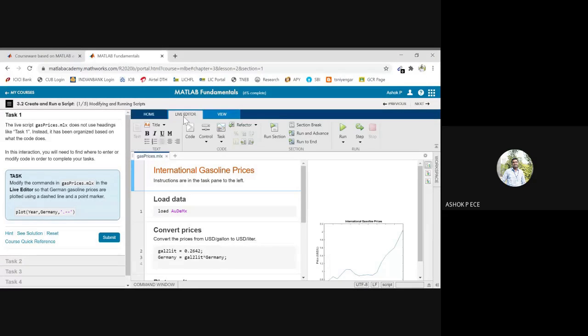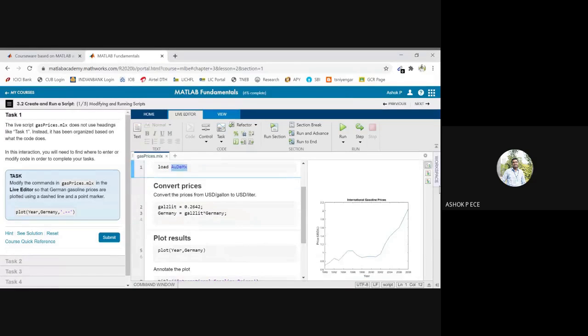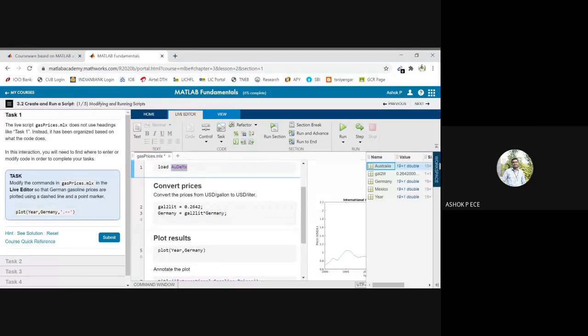Okay. So I am going to have this load function, and the load function will load all the data for me. See here, I am just running the load function. In the workspace, if you see, you will have all the data for Australia, Germany, Mexico, year, and it is all in gallons. Okay, so I want to convert gallons into liters. So I am using this conversion factor 0.2642 for converting gallons into liters.